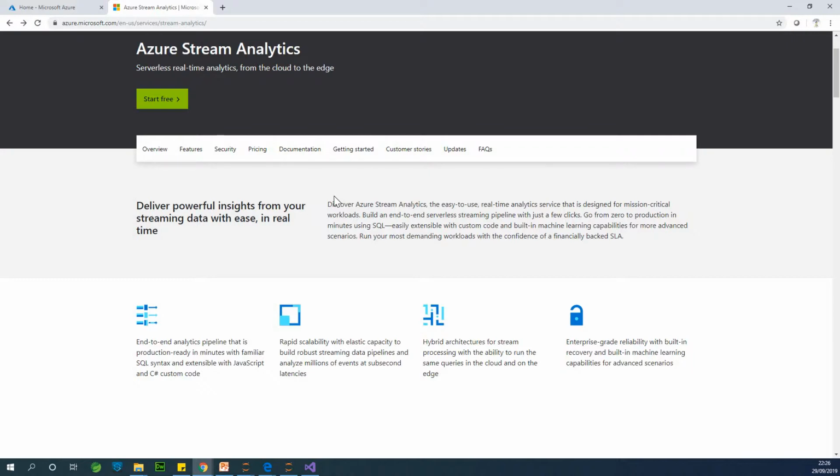So you build an end-to-end serverless streaming pipeline. The keyword is serverless because this data is in transit. It's not stored anywhere. It's simply in transit. With just a few seconds, a few clicks, we can do it.